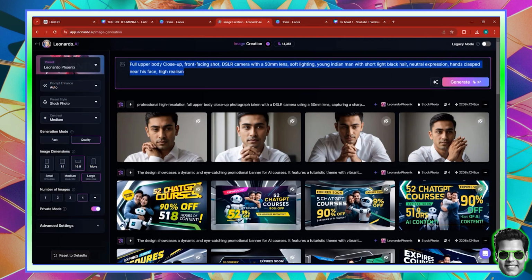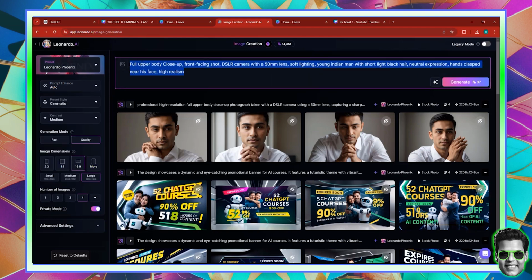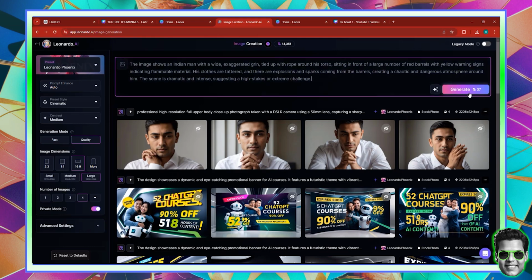Inside of Leonardo, switch the size to 16:9. You can stay on Leonardo Phoenix if you want to. I'm going to stay on Leonardo Phoenix, but I want you to switch to stock photo instead of something else. Well, I think we could go for maybe cinematic. Yeah, cinematic instead, because this looks like a movie. And then we can paste the prompt in here and just leave it to do the work.